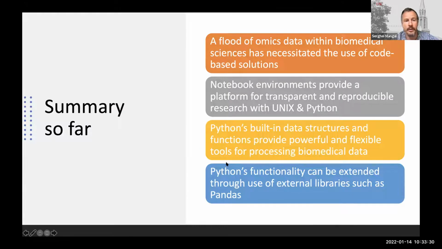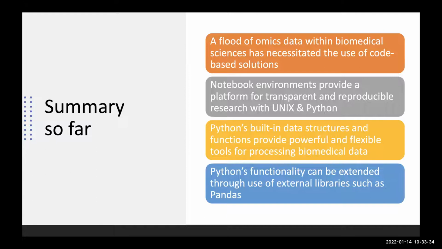Okay, so summary so far. We need a code-based solution, right? I hope you're convinced by Unix and by whatever we covered so far. You need a code-based solution if the files are large, but even for small files there are many advantages, which we'll keep discussing. I think the notebook environment is great. And using Unix and Python in combination is a great way to do reproducible and transparent science, right?